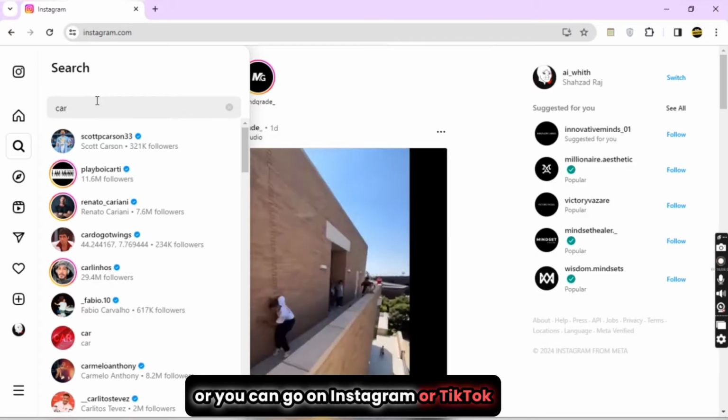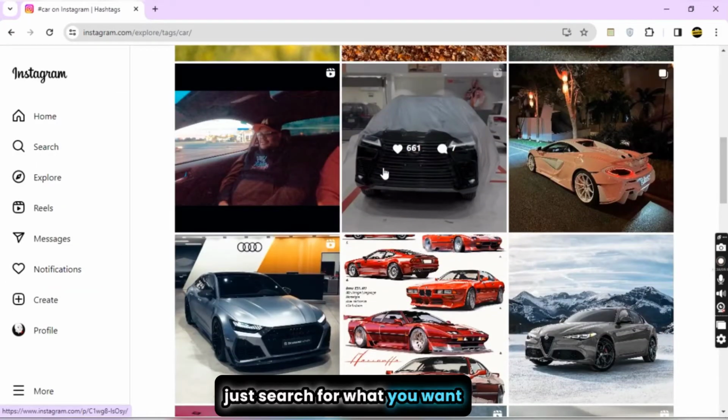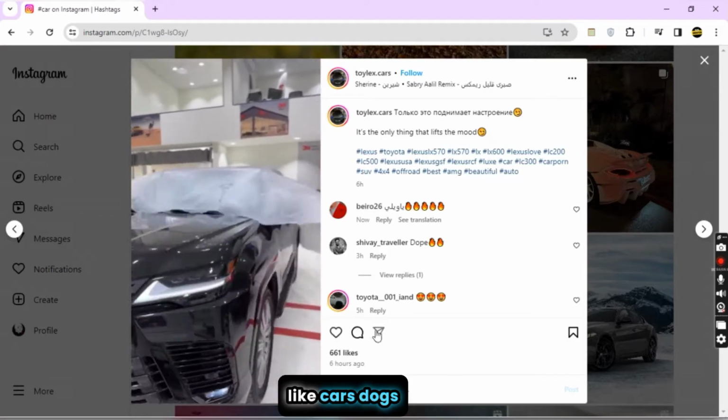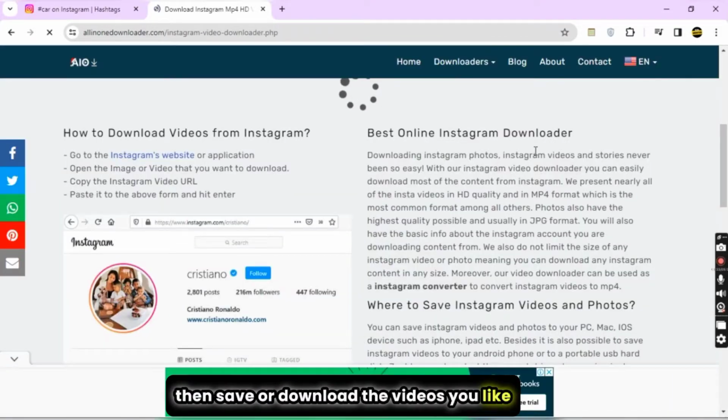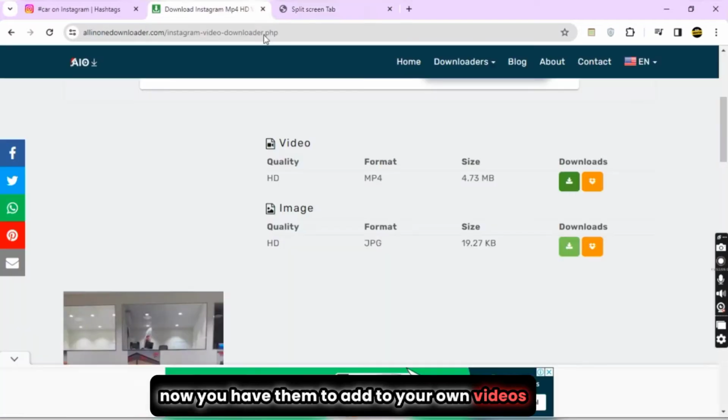Or you can go on Instagram or TikTok. Just search for what you want, like cars, dogs, houses, or anything else. Then save or download the videos you like. Now you have them to add to your own videos.